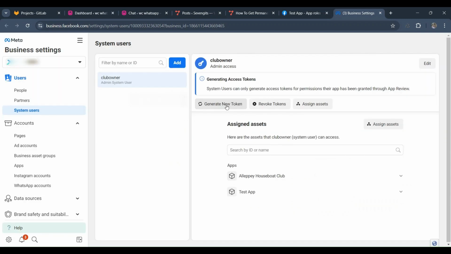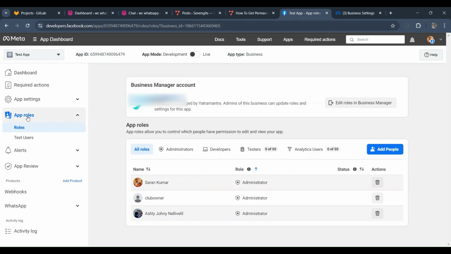Click Generate New Token for the system user, then a Generate Token pop-up will appear. A new access token will be shown as a link. Click it and store the token safely, Facebook won't store it for you. This token will not expire. Go to your app dashboard, then go to App Roles-Roles and add people. App Roles let you control who can edit and view your app.